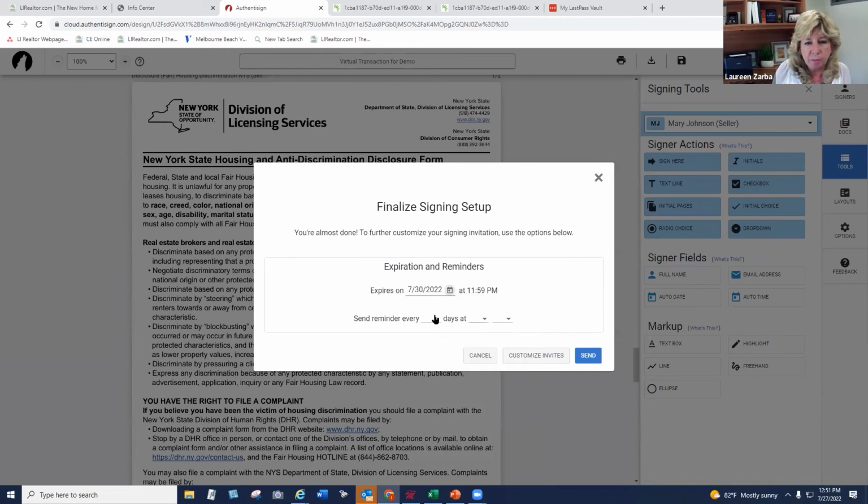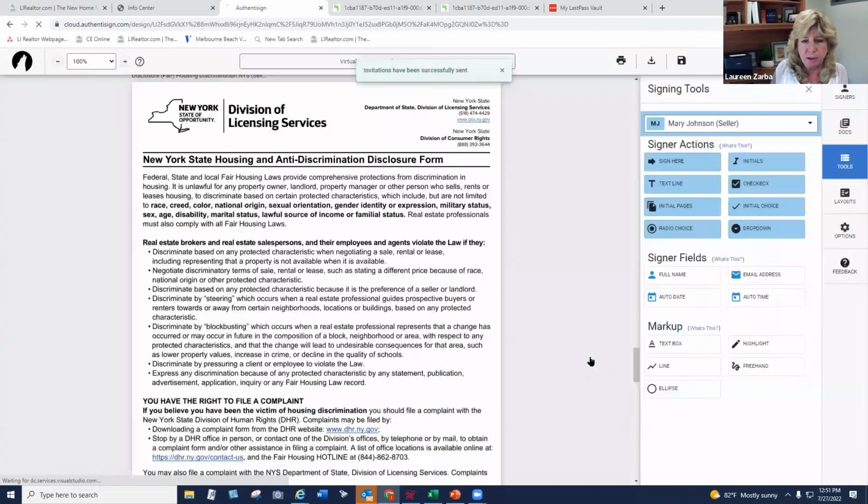And I would have them, it used to be hourly, but now it's like one day. If they don't sign it, it's going to remind them. The system reminds them to sign it. And it works because I set myself up and I get reminders. You can also customize the invites. Otherwise, there's an invitation that goes out as the default, but you can customize that. And then we send it out and we wait.